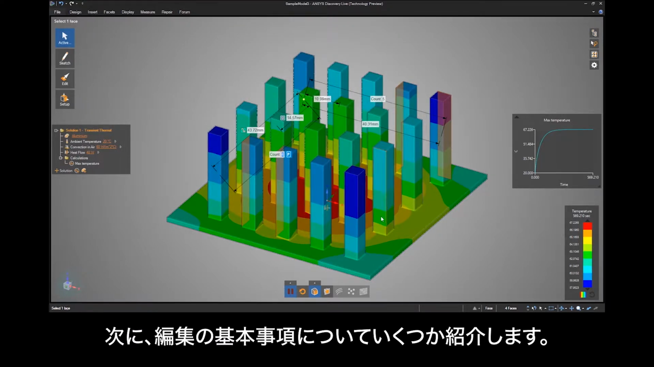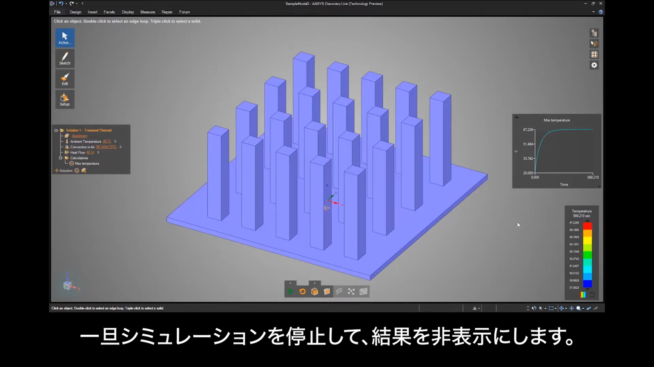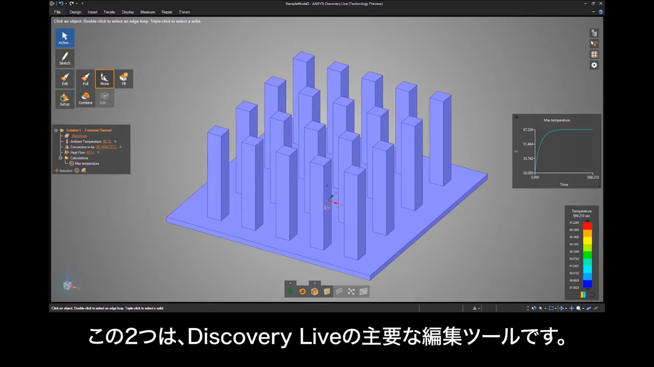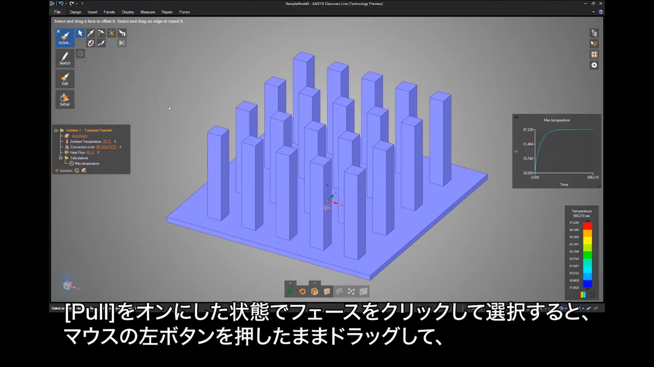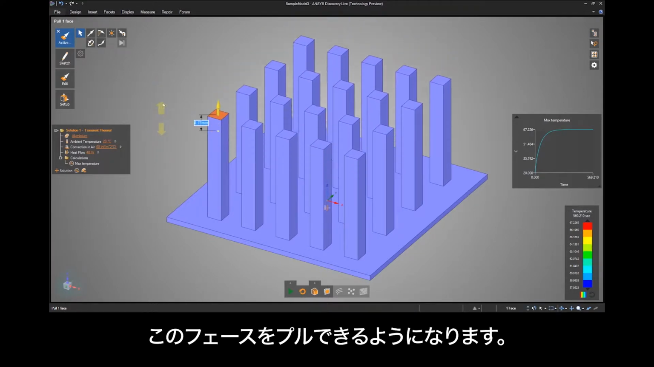For the next part, I want to show some fundamentals of direct editing, and for this, I'm going to pause the simulation and hide the results. Now, in the Edit menu are Pull and Move, two of the main editing tools of Discovery Live. If I turn on Pull and I select a face, by clicking on it, I can now hold down the left mouse button to drag and pull on this face.